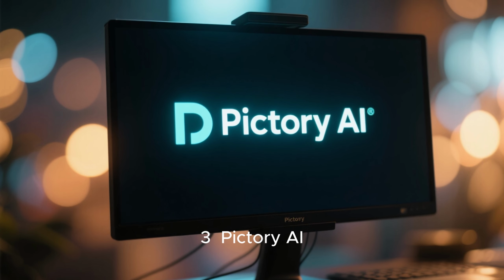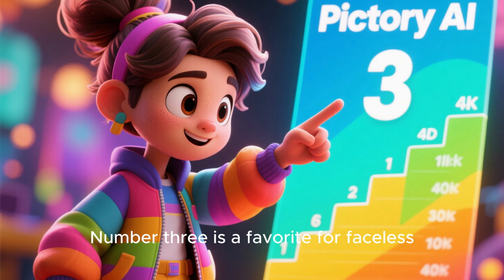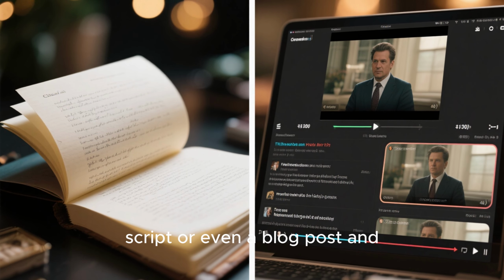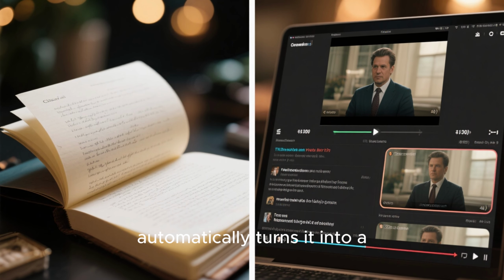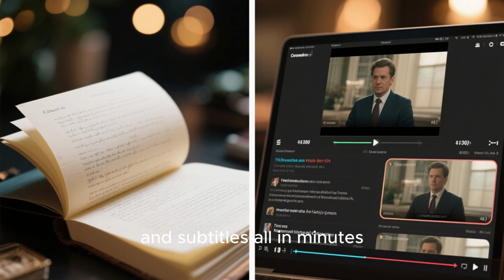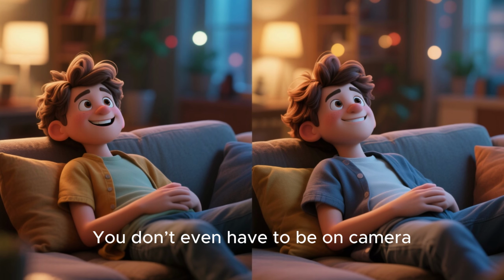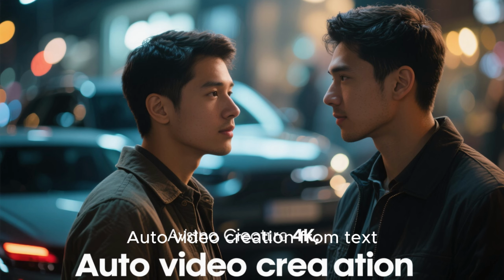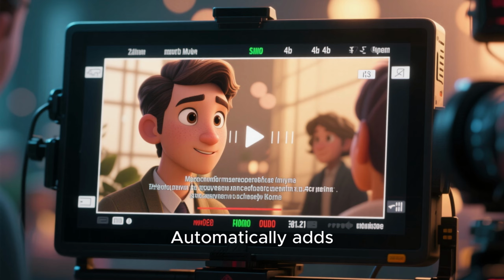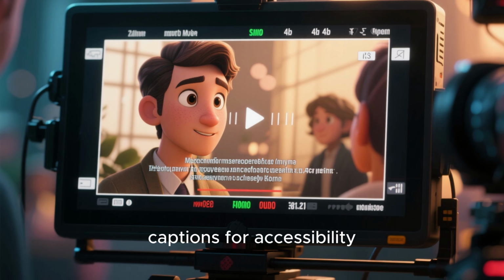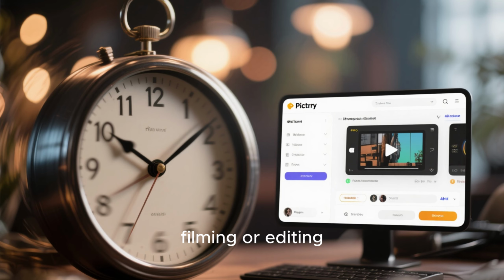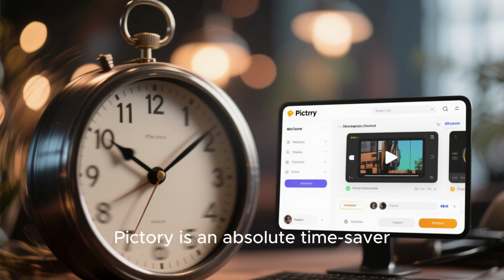3. Pictory AI. Number 3 is a favorite for faceless YouTubers, Pictory AI. This tool takes a script or even a blog post and automatically turns it into a video with stock footage, background music, and subtitles, all in minutes. You don't even have to be on camera. Unique features: auto video creation from text, built-in stock footage and voiceovers. Automatically adds captions for accessibility. For anyone who wants to publish videos quickly without filming or editing, Pictory is an absolute time saver.